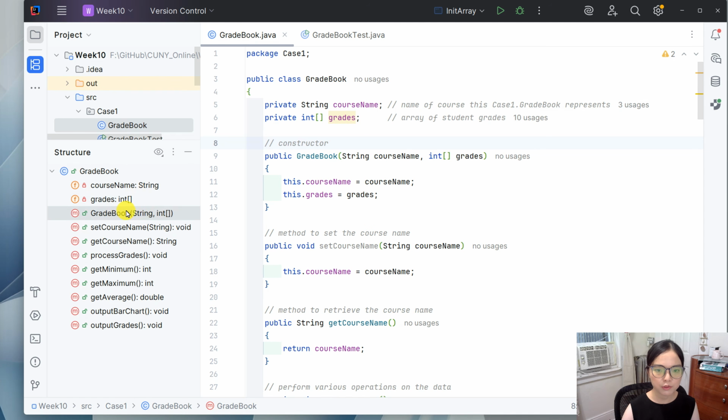And the constructor, which is this one. As you know, the constructor's name is supposed to be the same as the class name, right? So this must be the constructor. It receives two arguments, the course name and the grades array. It assigns these values to the instance variables. This means that when a GradeBook object is created, it already knows the course name and has access to the students' grades. The class also contains a setter method, setCourseName, and a getter method, getCourseName.